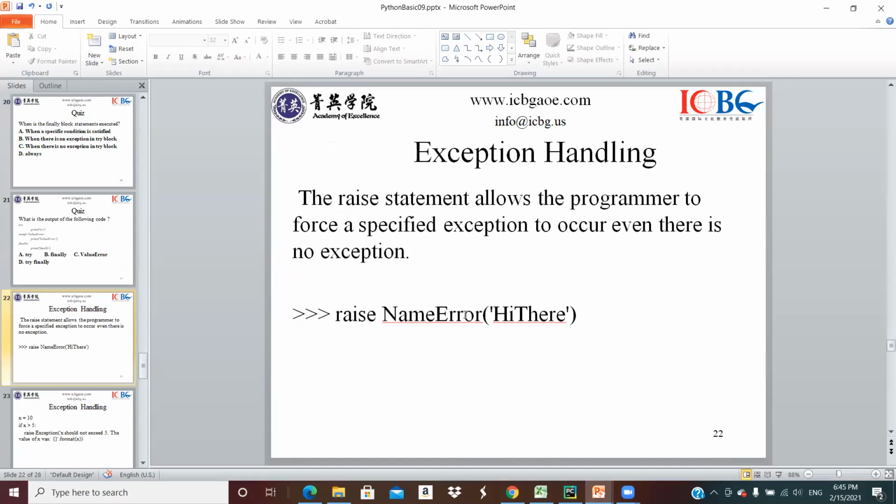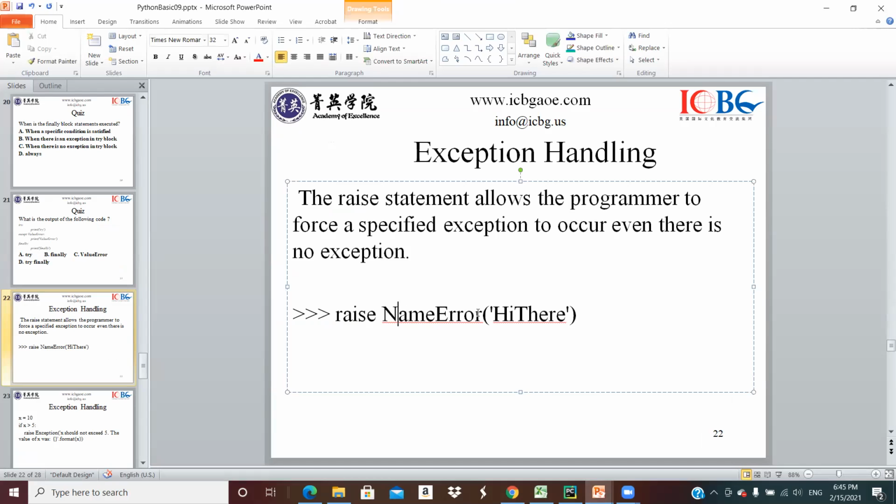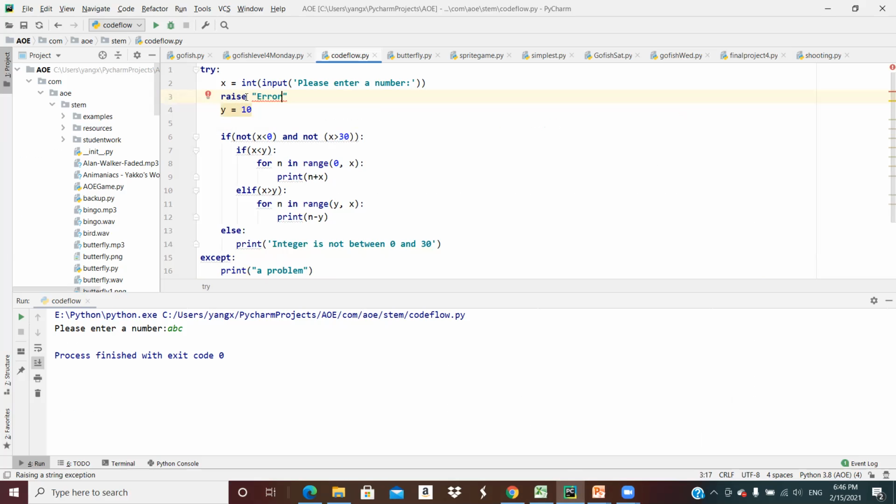So what kind of error? You can give the error name and this message. You can do that. What kind of error? You will just name it. For me, let's say, Python error. We do that. And then this is the message.